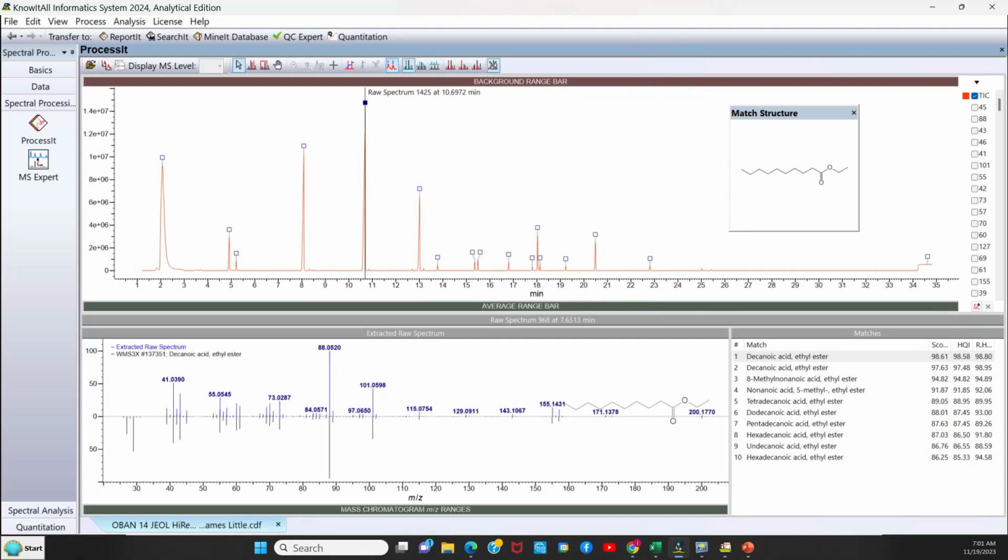I want to remind you the differences between the two processing programs. If you look in the left corner up here, we have Process It, which we've been doing manual type analyses, but we also have MS Expert that automatically corrects for background, library searches everything, and even deconvolutes overlapping peaks. So let's go and open a file in MS Expert. Well, let's first look at it in Process It, then we'll go to MS Expert.